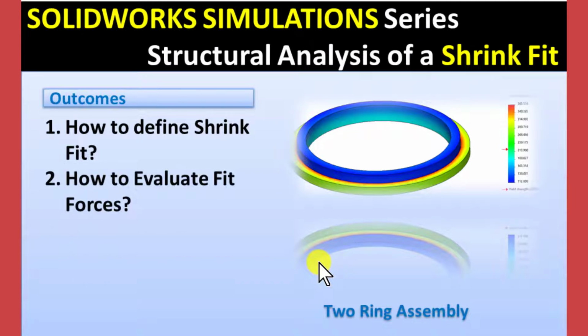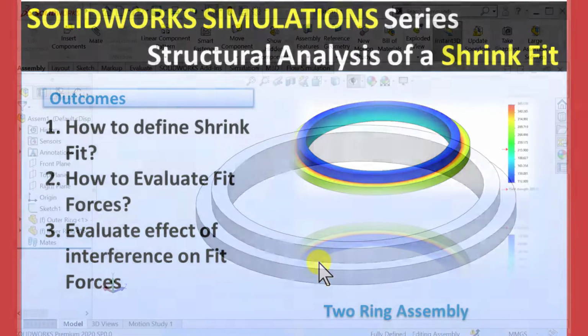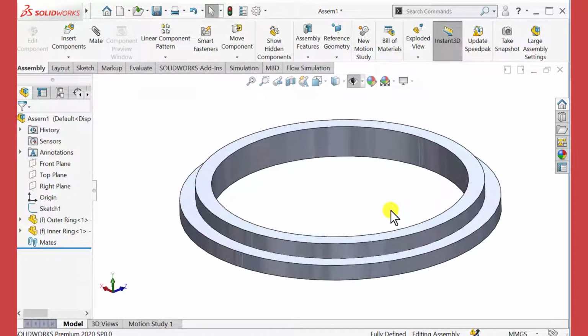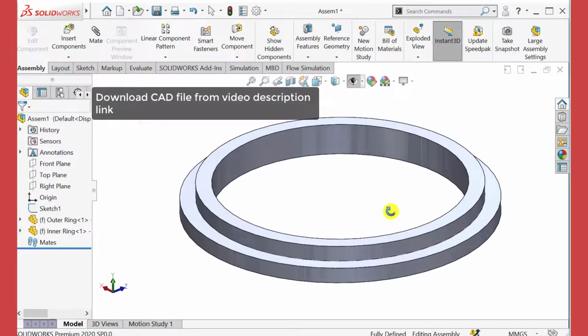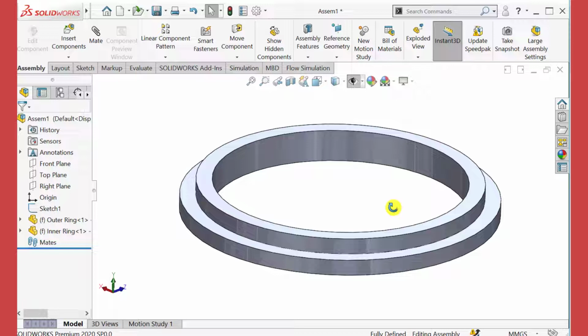Hello everyone, today we are going to perform structural analysis of a shrink fit. This is an assembly of two rings. Please download the link from the video description.